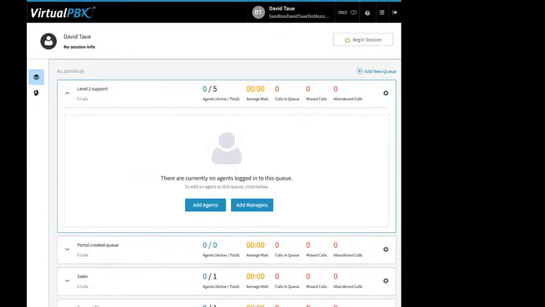Now, for your staff members, they would click up here and get to ACD queues. They're not going to have the option for adding a queue unless they're an admin, but they would click on Begin Session.